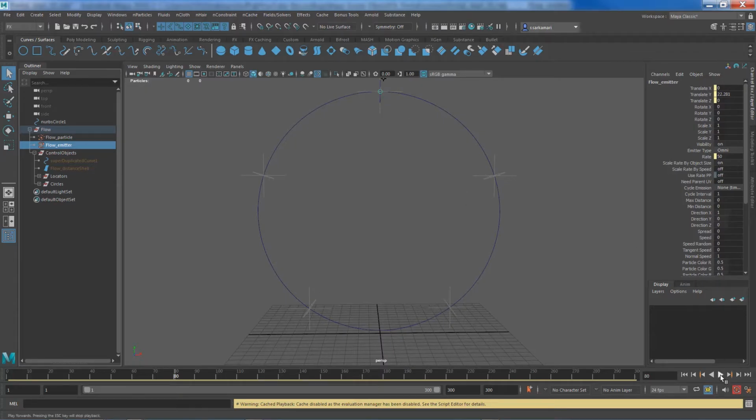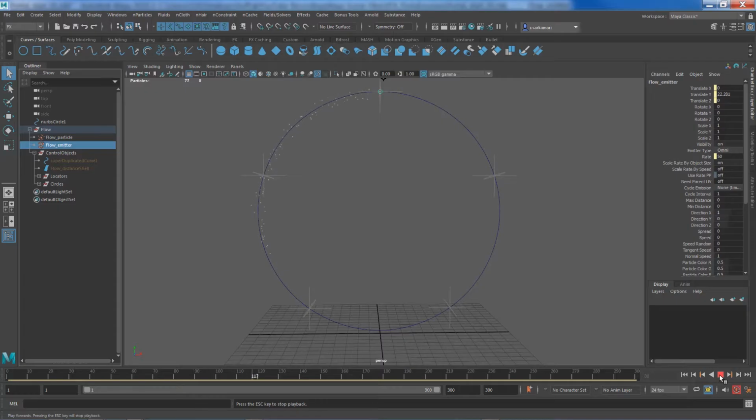As a matter of fact, if I just play without changing anything, we can see that the particles have the correct movement. So they go from each one of these spheres, or should I say curves, and they follow the direction of my path, the one that I nominated, using these locators. So I'm not going to talk about the setup and how it's created.